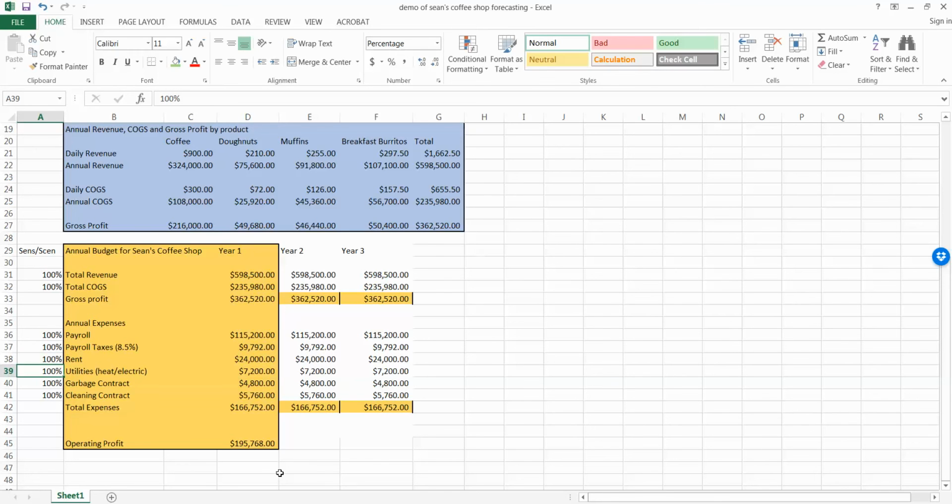All right, and then our operating profit, we know, is our gross profit minus our total expenses. And we can drag that across. And now when we change our rent to 110% again, yep, our profit goes down, which we would expect.